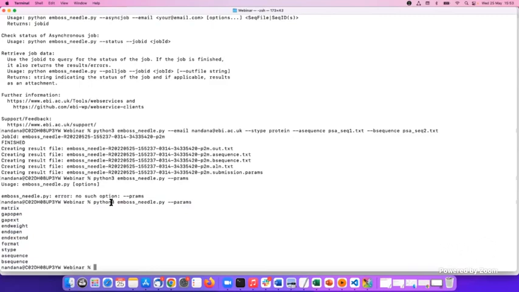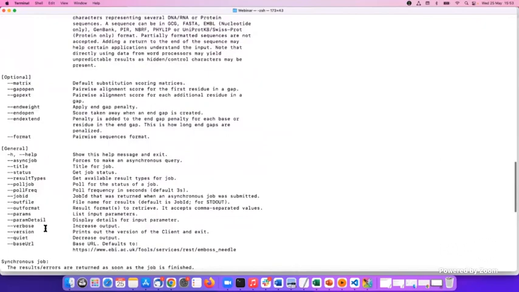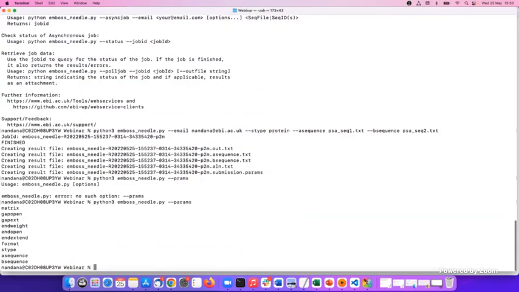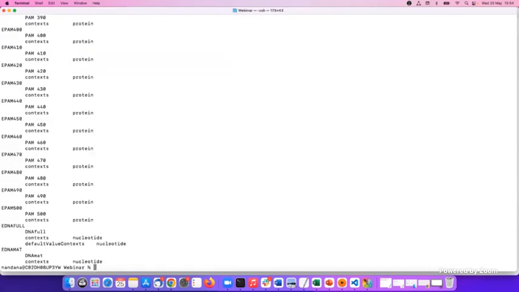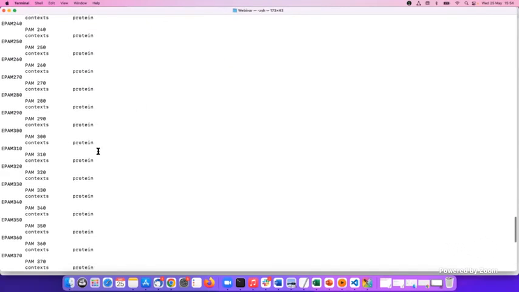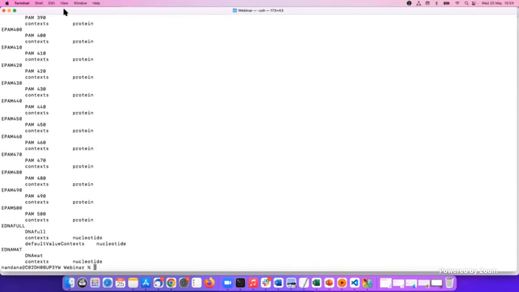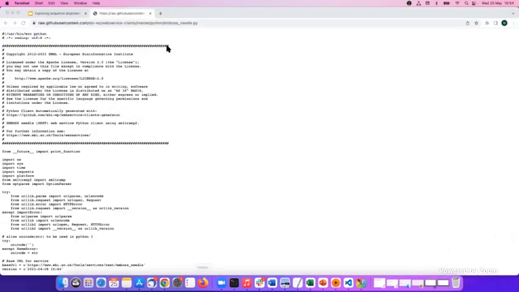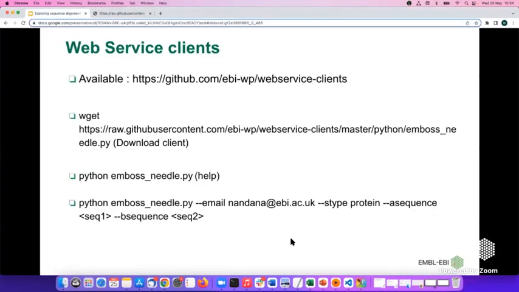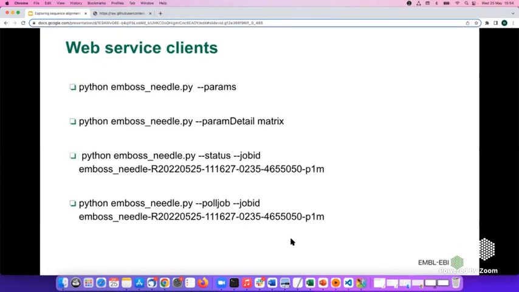If you want to know the values for a particular parameter, again, there is an option, paramDetail. Just use paramDetail, then the parameter. Now you can see the list of matrices available for EMBOSS Needle. So that's all about using a web service client.